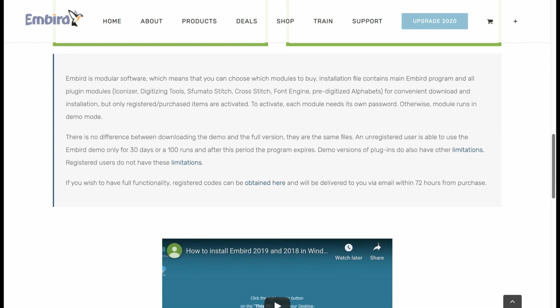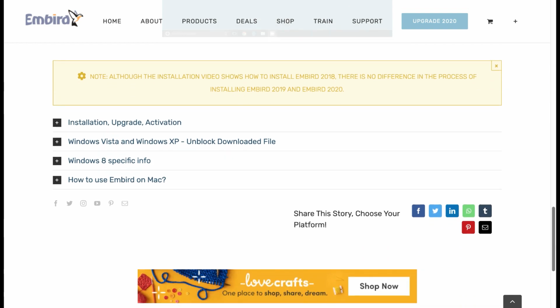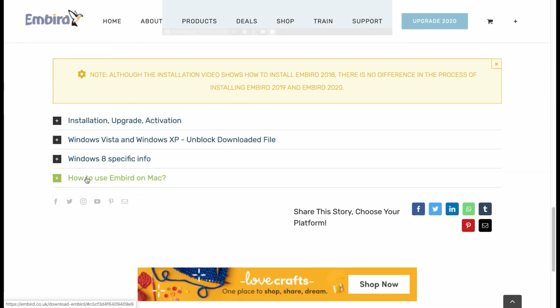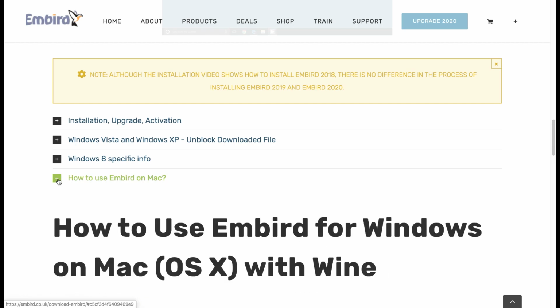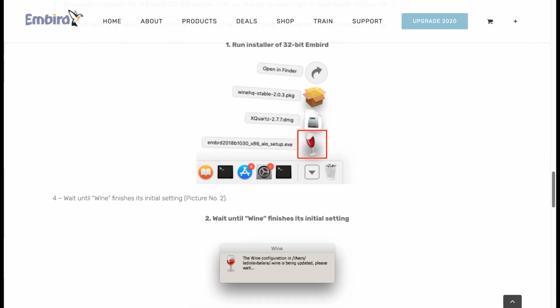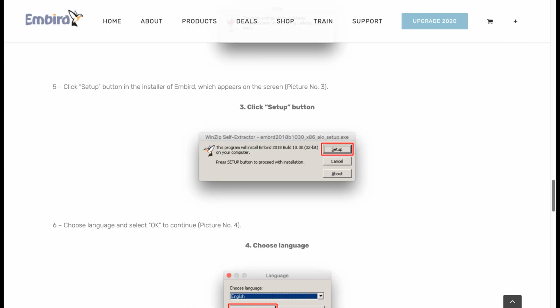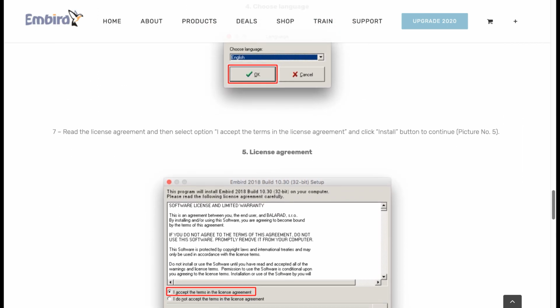So what about Mac? How to use Embird on Mac? You can simply come down here, open up the toggle here, and this will explain to you exactly how to go about installing Embird 2020 on your Mac.